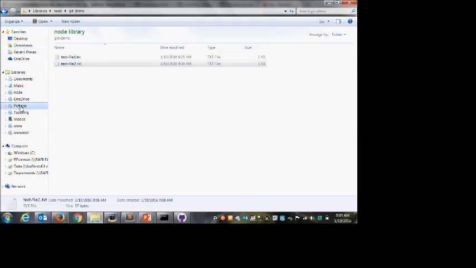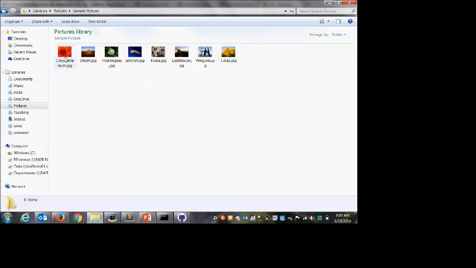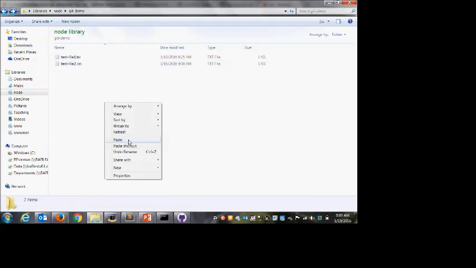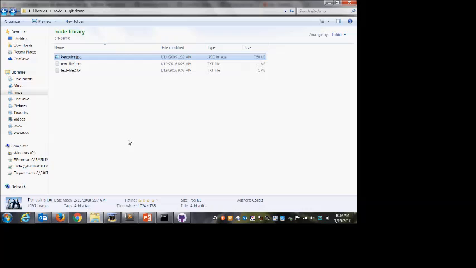Right? These don't have to be text files. It can be anything. So also in Windows, I'll just go back to my pictures, go to sample pictures, and we'll grab the penguins. Do we need to have penguins? You don't have to do this, but I'm going to put it in here as well.